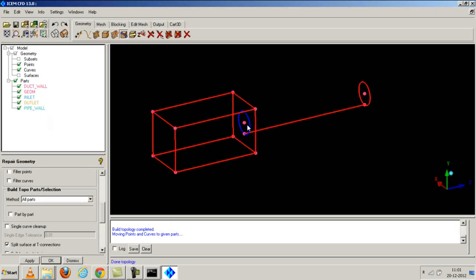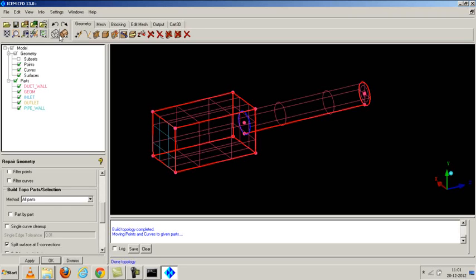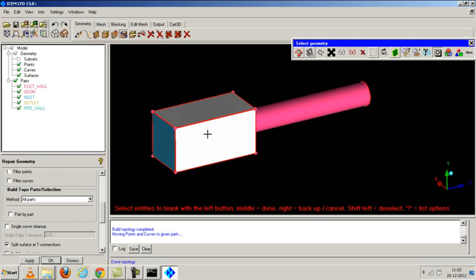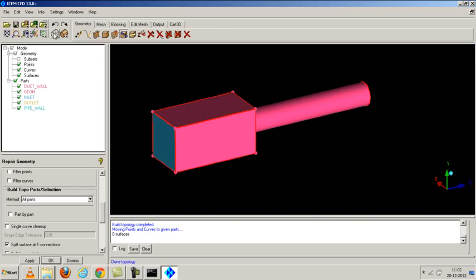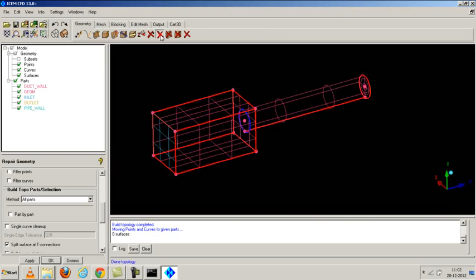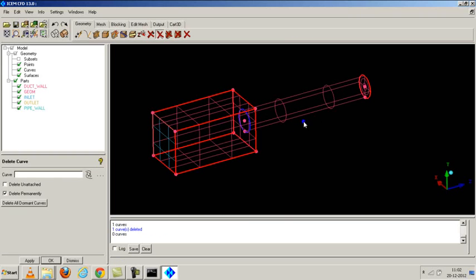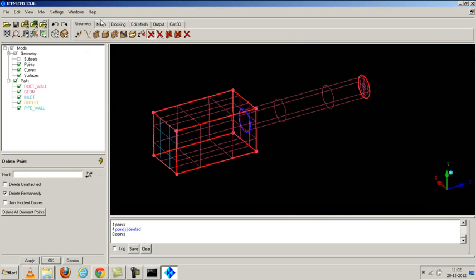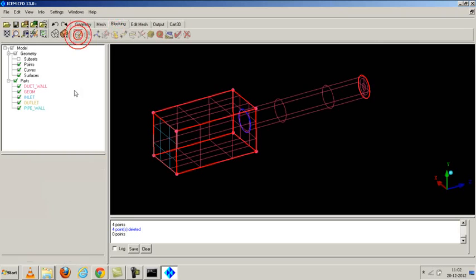using different colors. The red color indicates this particular curve is connected to two different surfaces, which are the top and the side one. Different colors indicate the connectivity of that particular curve with the surfaces. So right now you don't have to worry about this. Okay, we'll go with blocking.